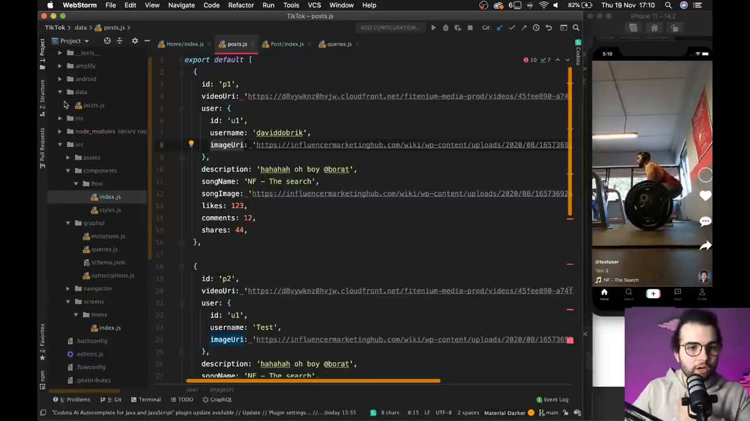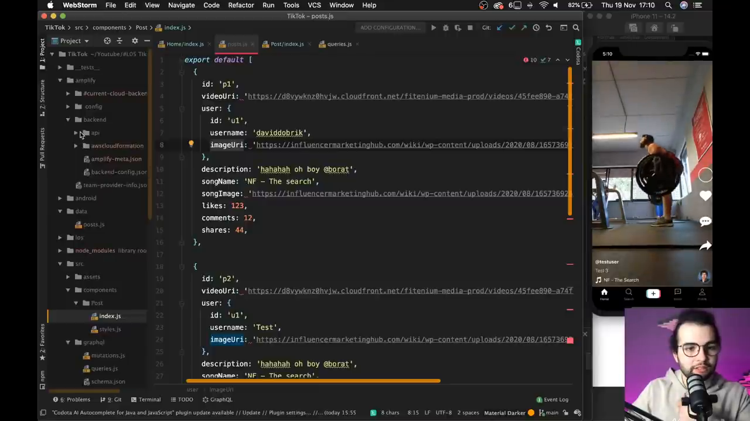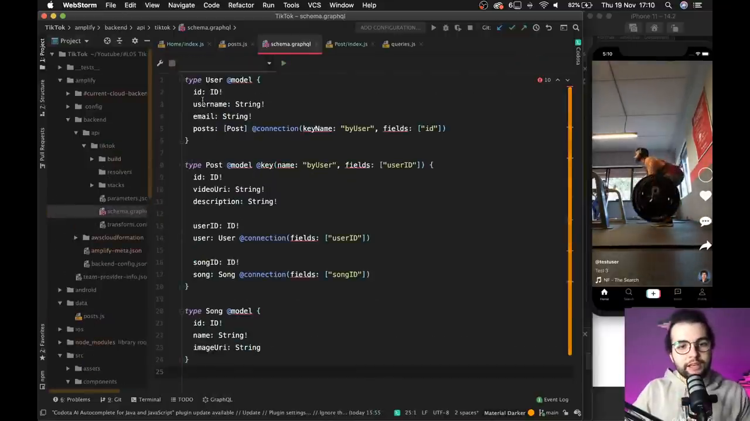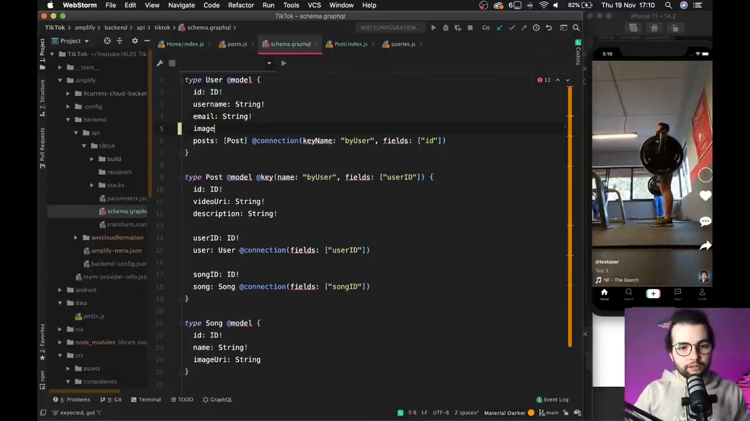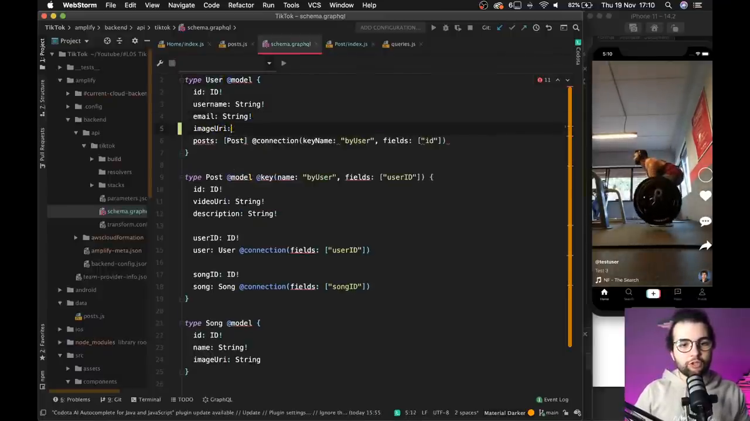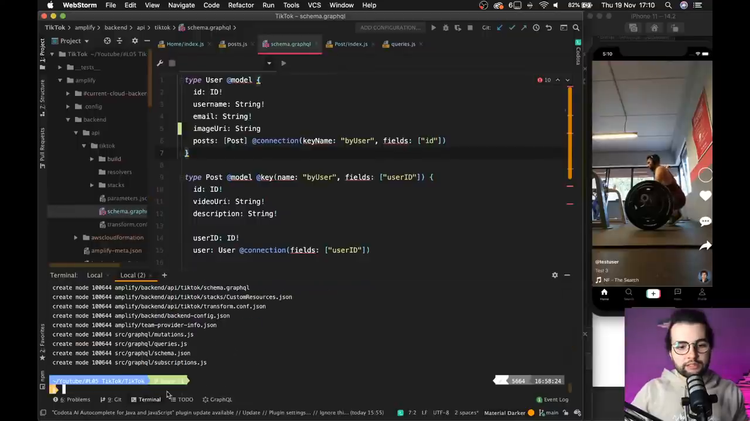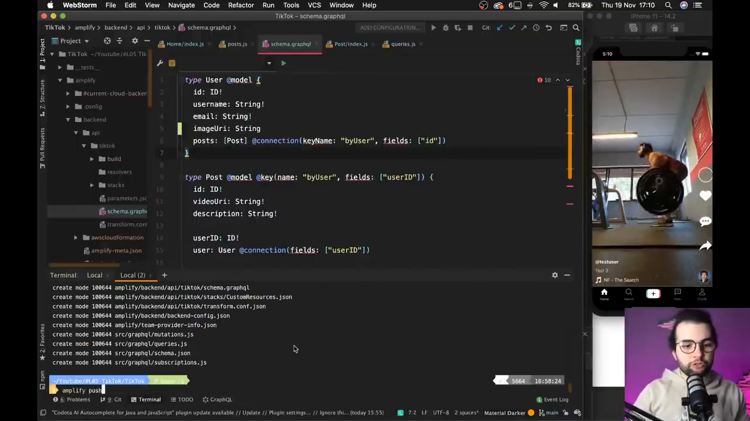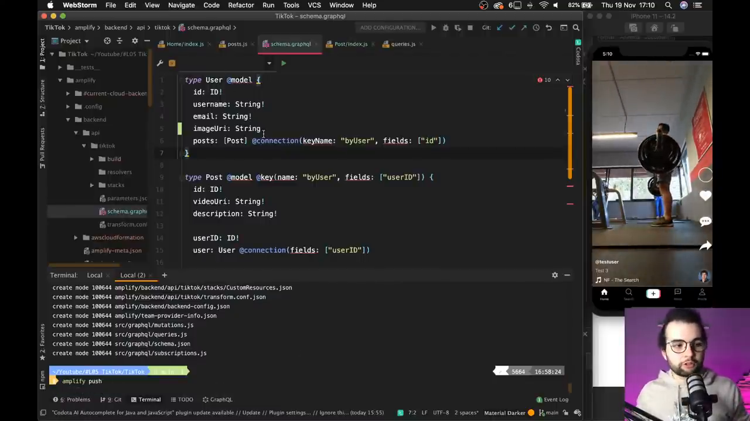So let's go to our Amplify backend API schema, and in our user model we need the imageUri, which will be a string. All right, so let's just run amplify push to do the changes for the user model, because we forgot to add the image.